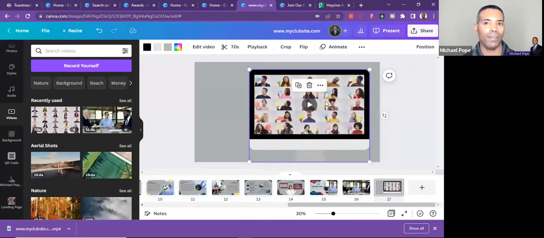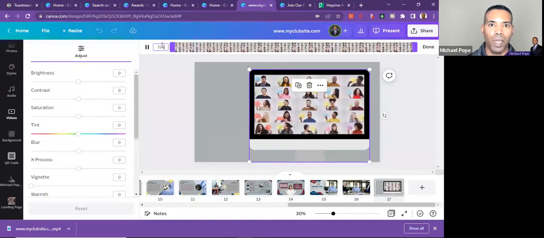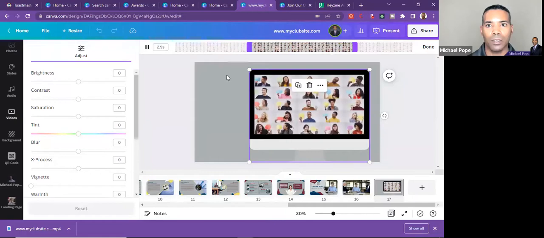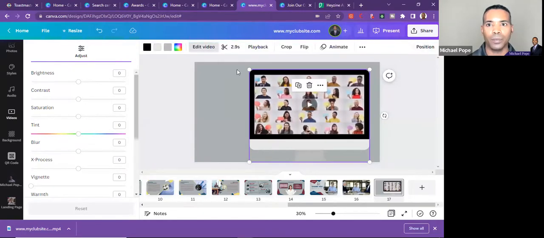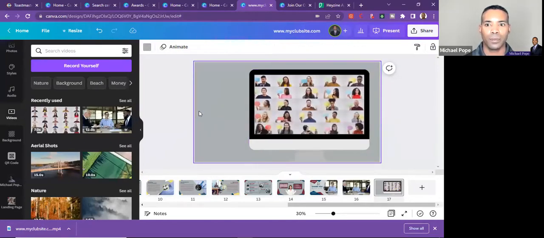And you can also edit videos in Canva as well. If I have this video selected and I click right here on edit video, I can edit some things over here, or I can trim the video. So I click right here, and maybe I only want the video to play for 3 seconds. Then click done, and the video is just going to play for those 3 seconds. Yeah, so there's a lot you can do with Canva.